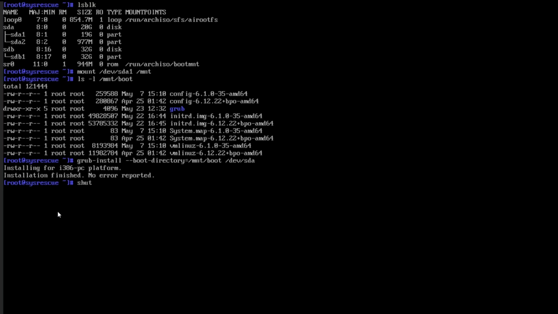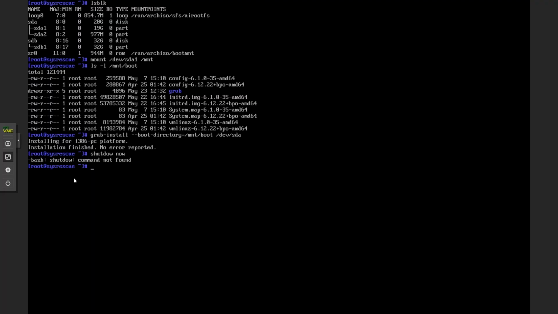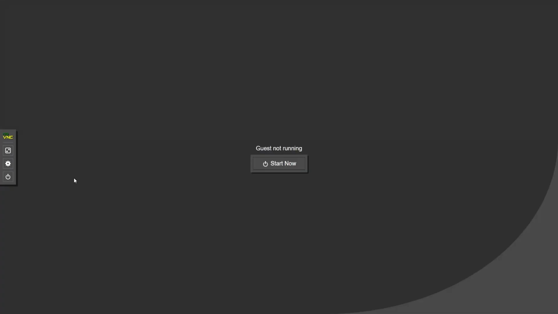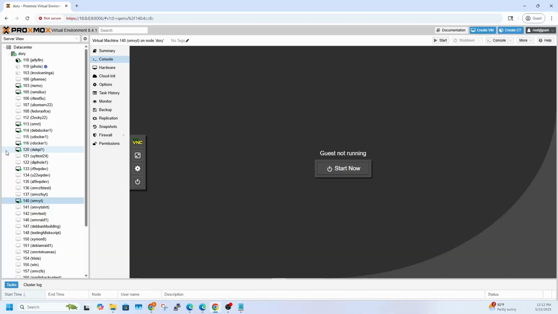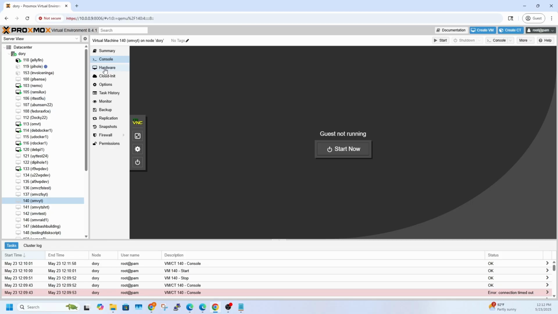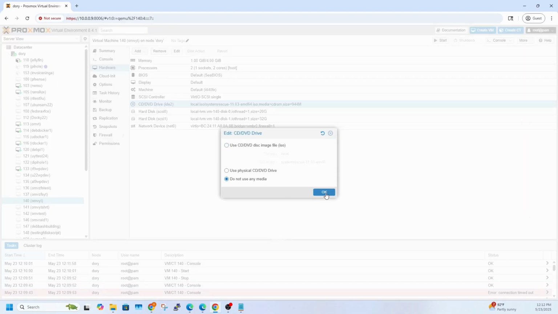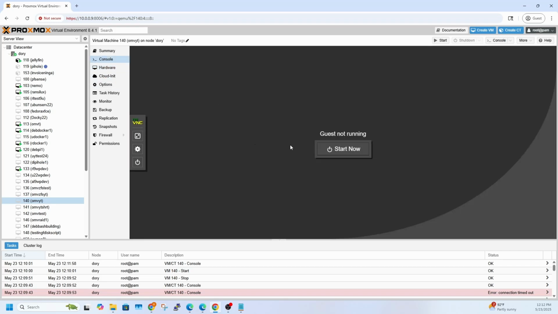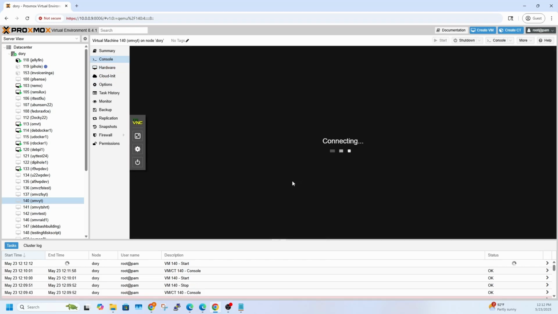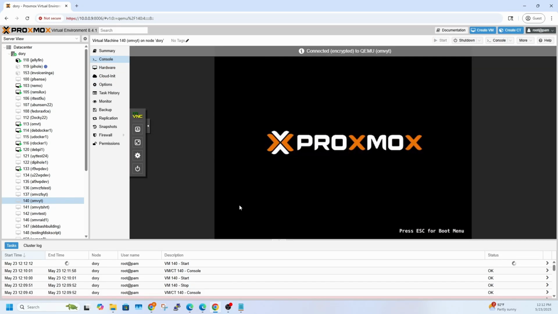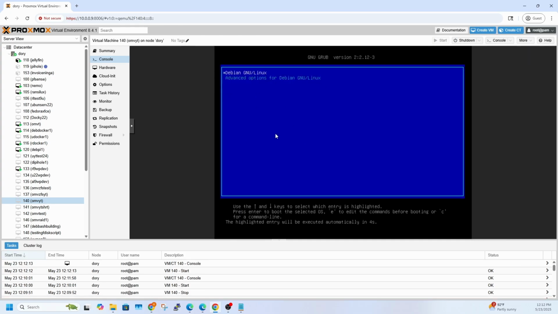So if we shut down, we're going to go back to hardware so we can remove the disk. We're not going to need the disk anymore. So I'm going to do console. So you see how you have the blue screen now because we installed the GRUB. Now this is gonna work.